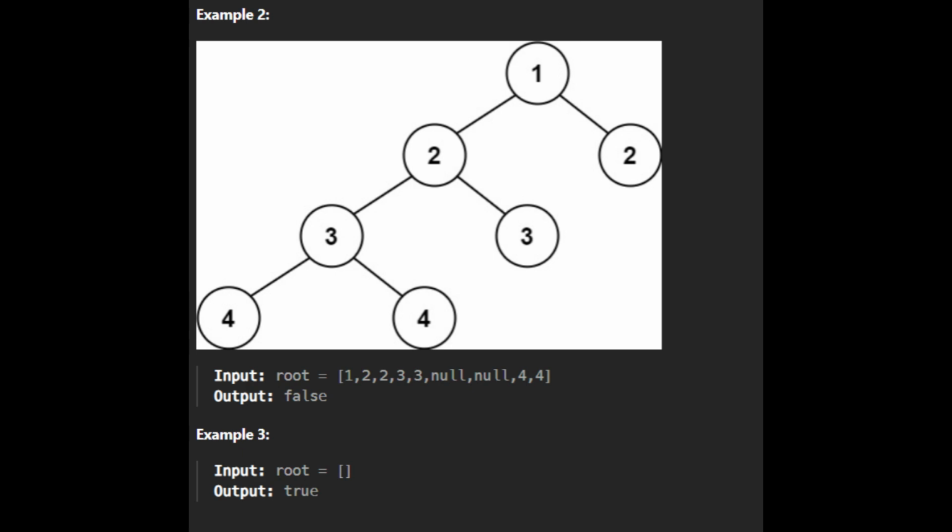Third example. The input tree is empty. An empty tree has no nodes, so there is no height difference to check. By definition, an empty tree is always balanced. So the output is true. In short and easy to understand: if every node in the tree has left and right subtree heights that differ by at most 1, the tree is balanced. If any node violates this rule, the tree is not balanced.